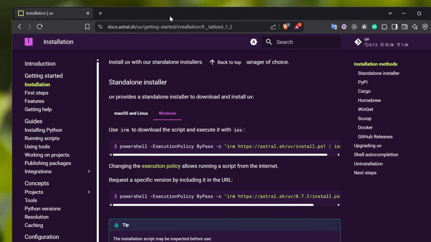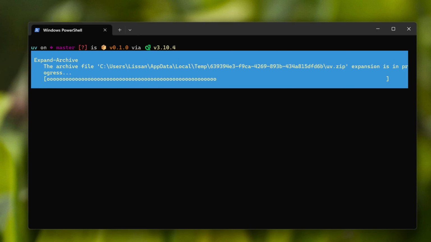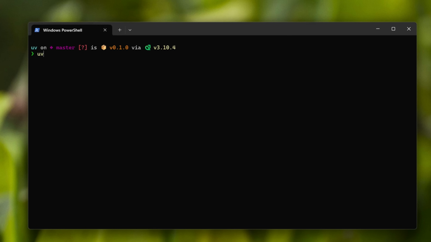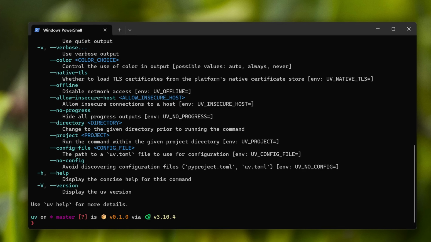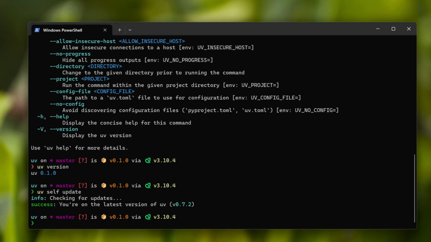We're going to go back to the terminal. We're going to paste in the command, and we're going to run it. There you go. As fast as that. After our installation is done, we're going to run uv version to make sure that we have the latest version. Then we're going to run uv self update just to make sure that there are no current updates.